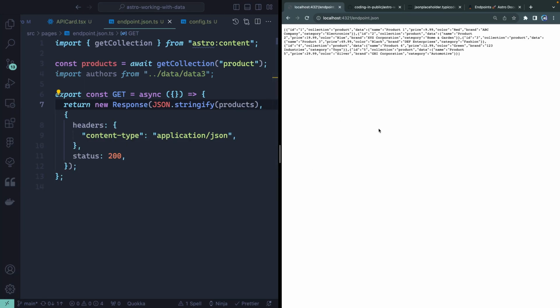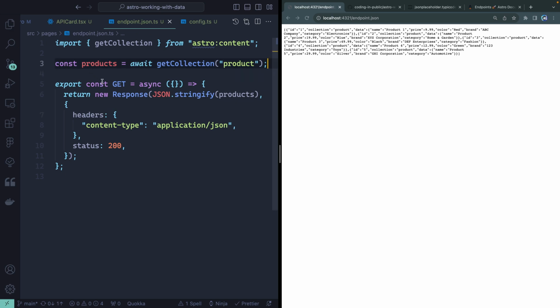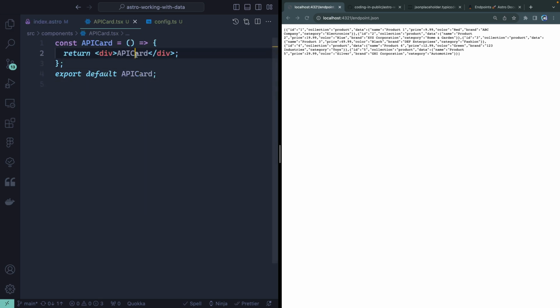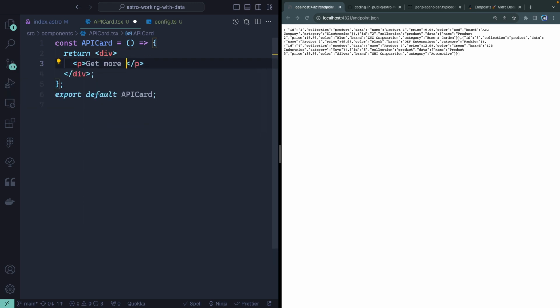So any of the ways that you can get data into an Astro file, you can now export as essentially a dynamic endpoint, especially if you're using SSR. So let's go ahead and do that. And I'm going to get rid of these authors right here. So now that we've got this endpoint created, let's come back over this way. Let's say, I don't know, inside here, we'll say get more items or something.